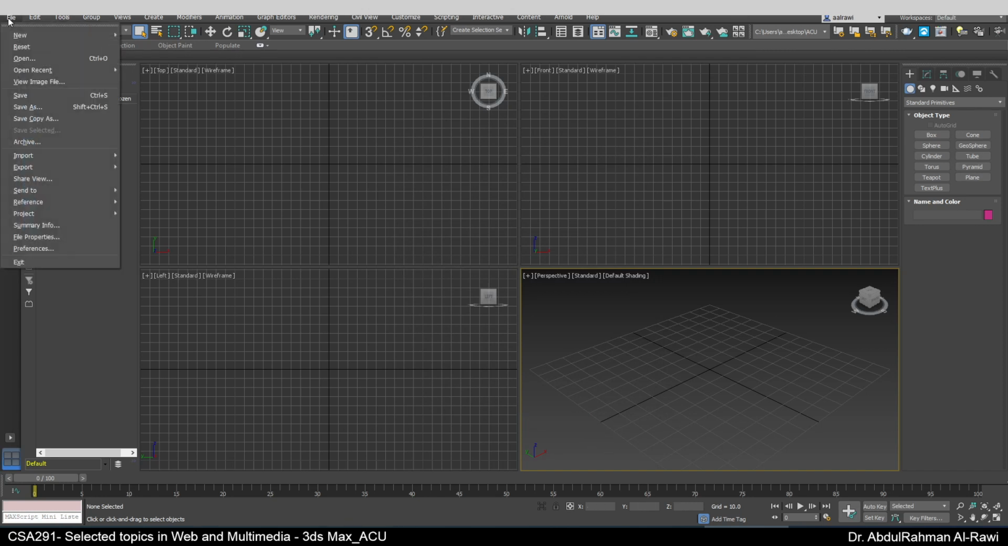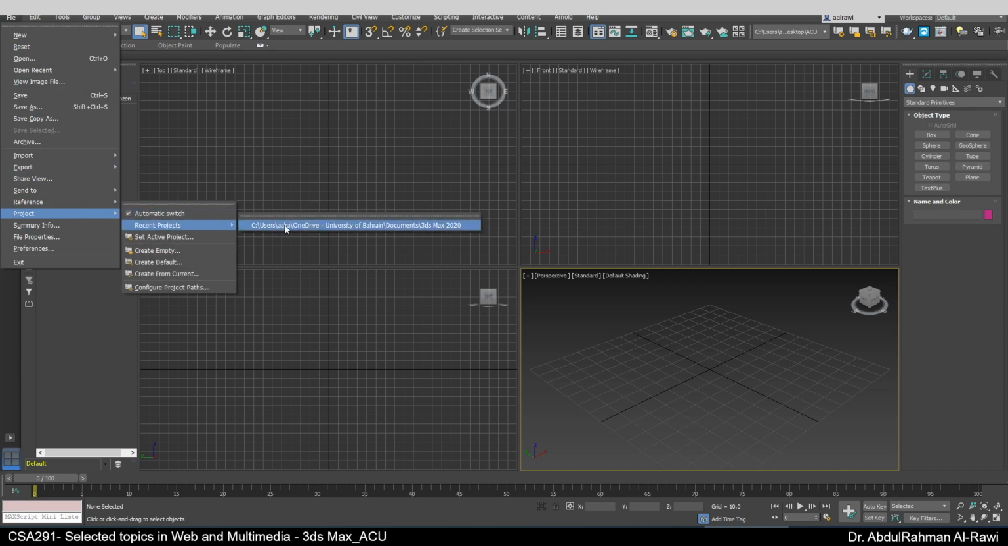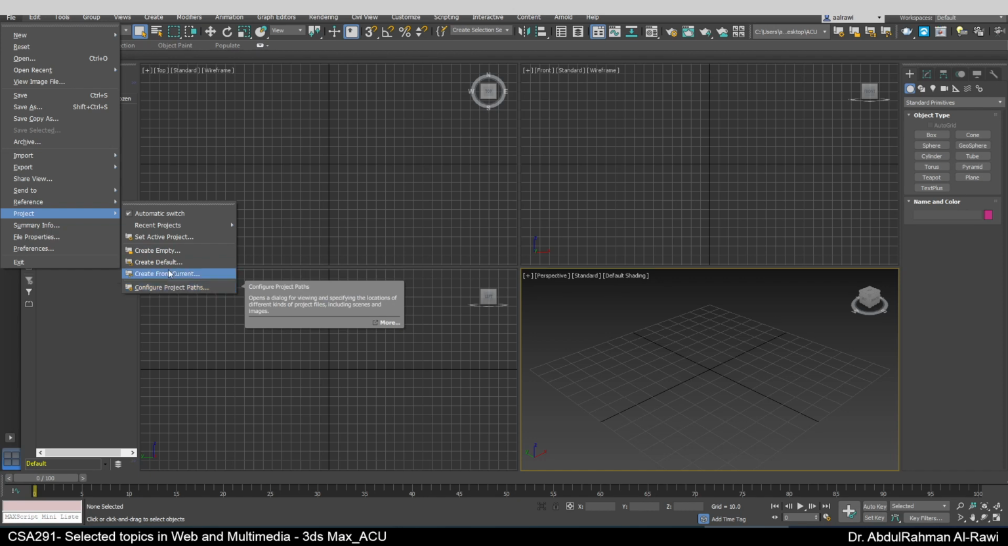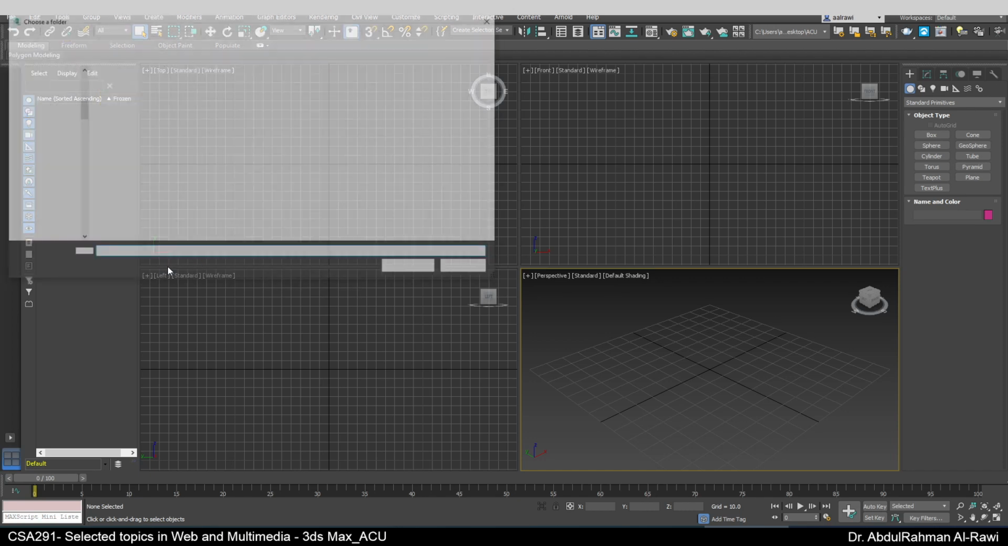So I will go to File. Simply we go to Project, and as you can see here, you can open recent projects that I already opened. You can set active project. You can create an empty folder, just like an empty folder in Windows, or you can create a default folder. You can create a from and so on, and then last we can configure project files. At this point, we just need to create a default folder.